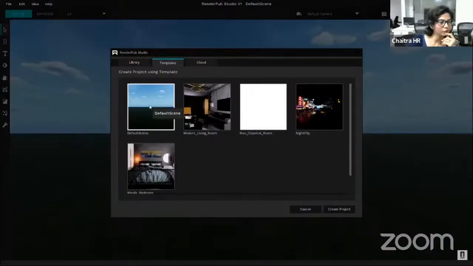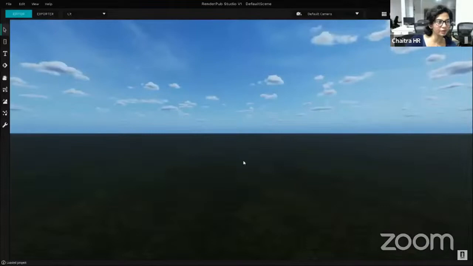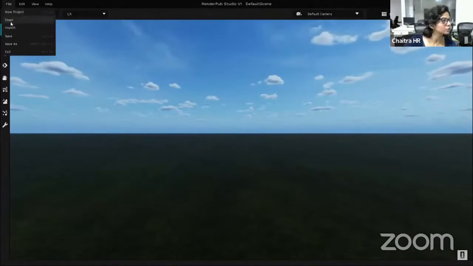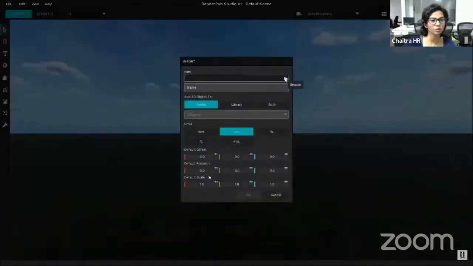Okay, there we go. I'm going to start with a default scene. So there's a few templates here which you can start with and get a feel for the projects. Oh, okay, that was scary. Okay, I'm going to import a model now.